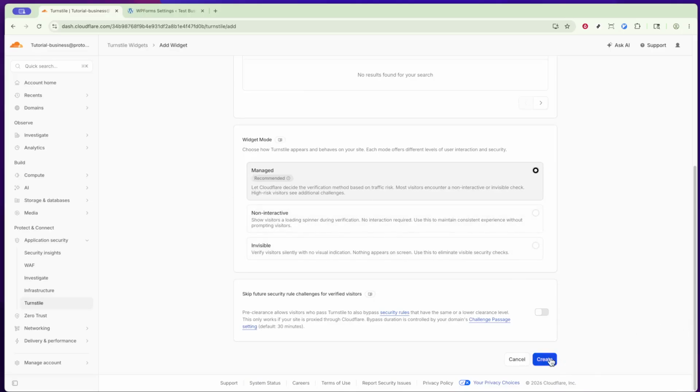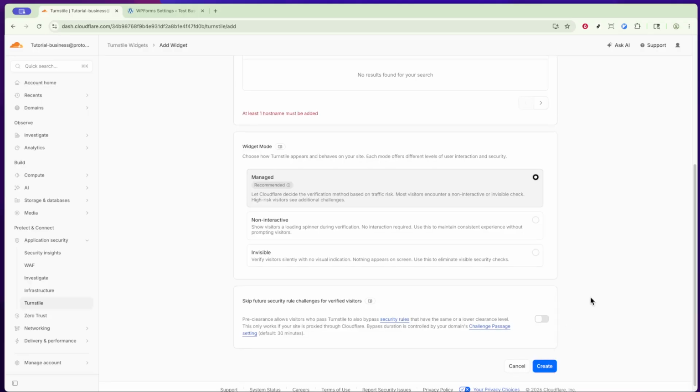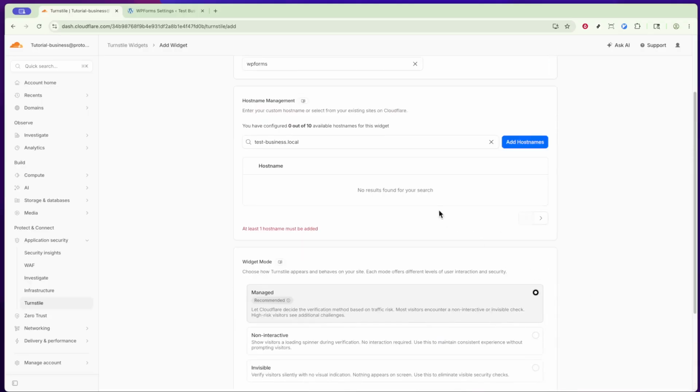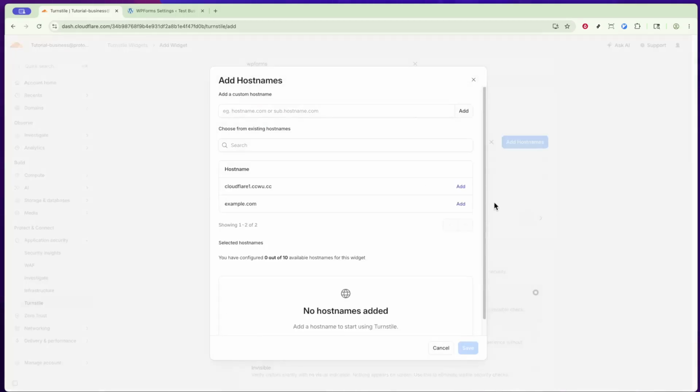Cloudflare will then generate two important keys for you, a site key and a secret key. Be sure to copy both of these, as you'll need them in the next steps.